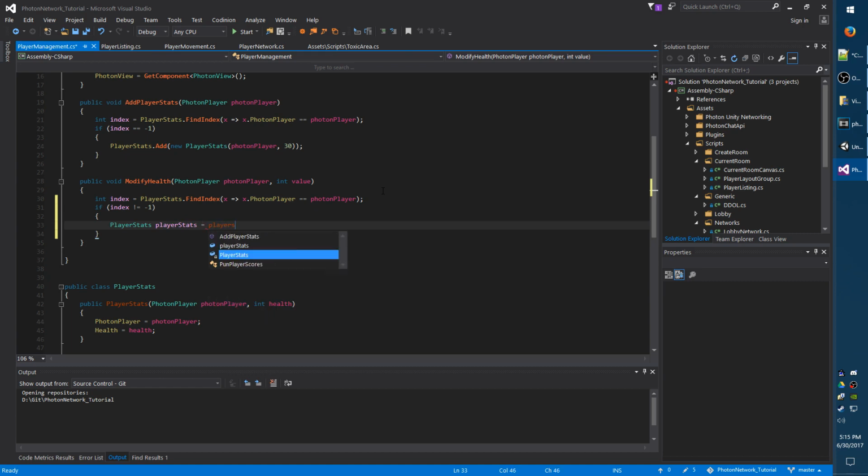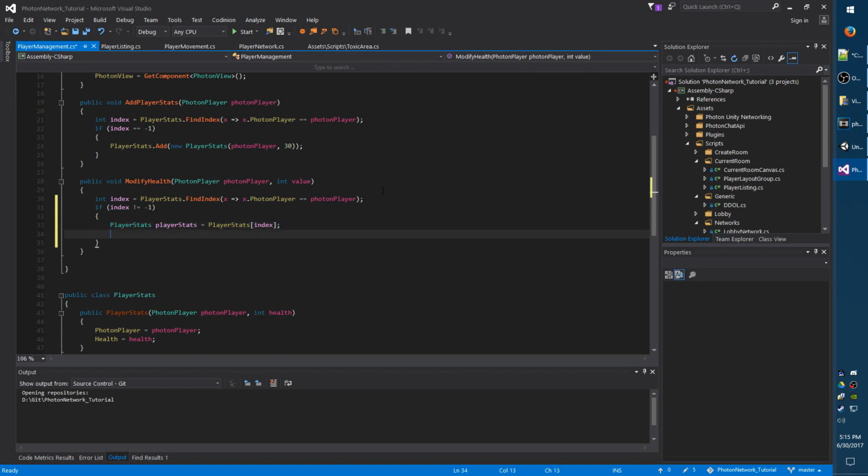playerStats equals playerStats[index]. You don't really have to do this. You could just call it directly from the array, but I think it's a little more organized, so I generally do that. And then all we have to do is playerStats.health += value, and that will add or subtract whatever value we're passing in.